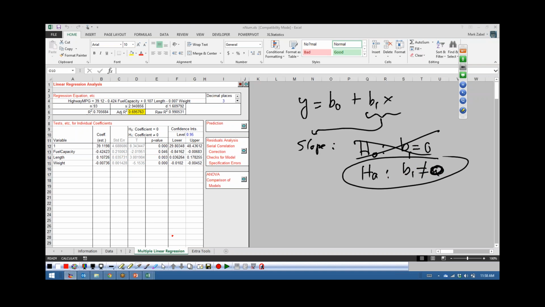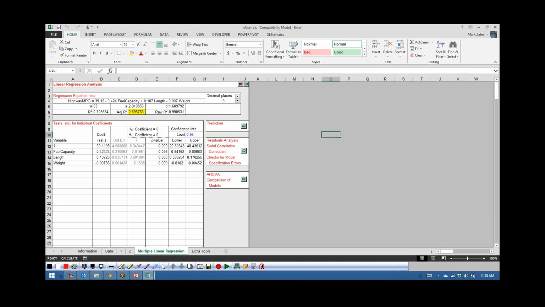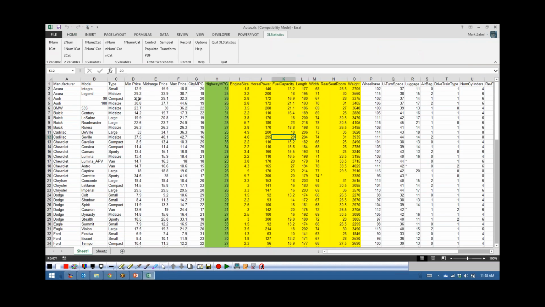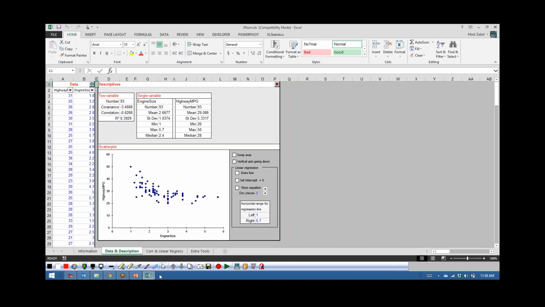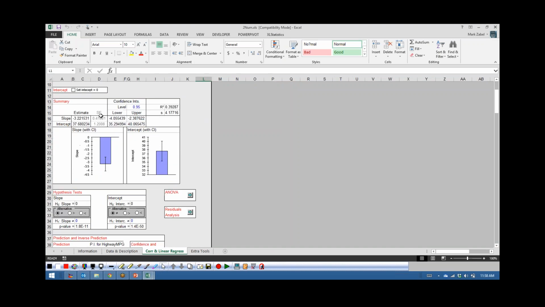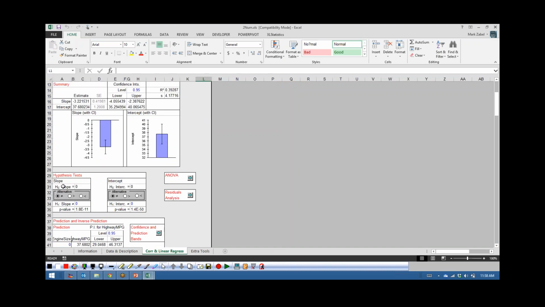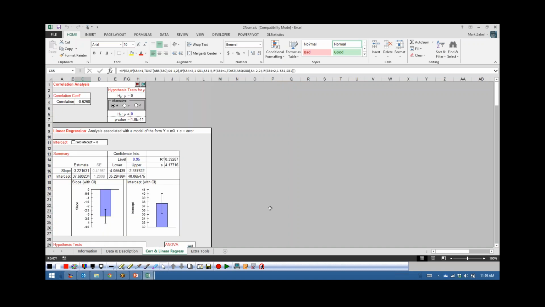And if you're having trouble remembering that, you can go back to the 2num. Unfortunately, you can't do all of them, but when we go to our correlation and linear regression, here's our hypothesis test. There it is. The slope is equal to 0 versus it's not equal to 0. So that's what we're looking at.